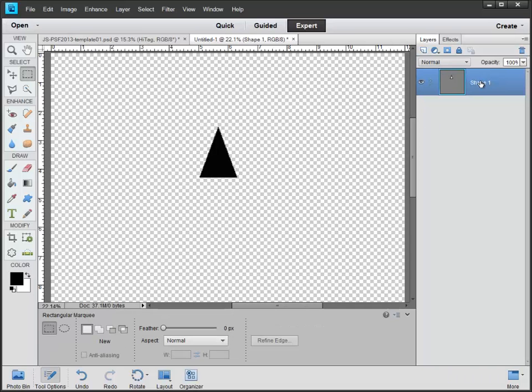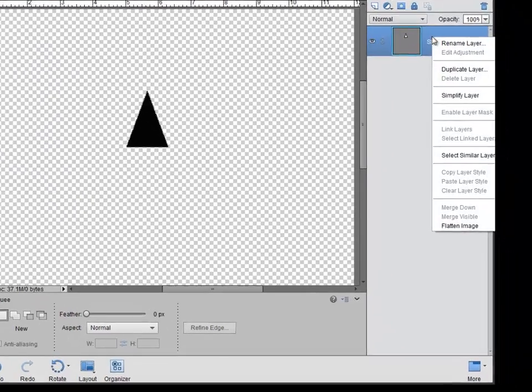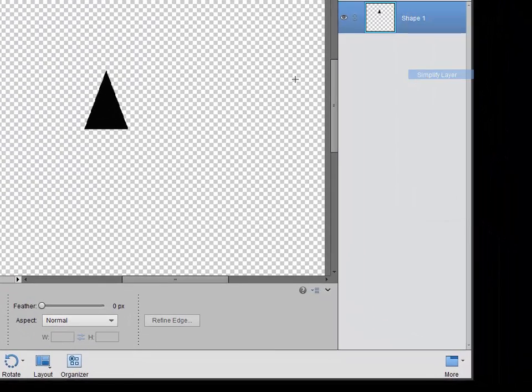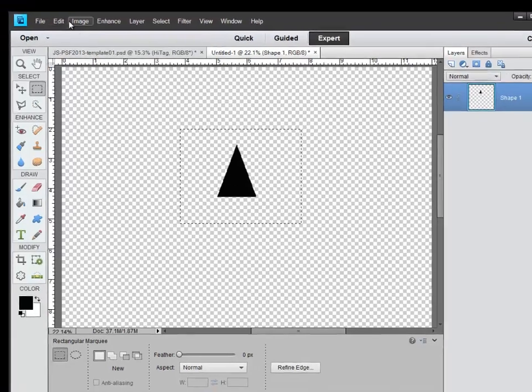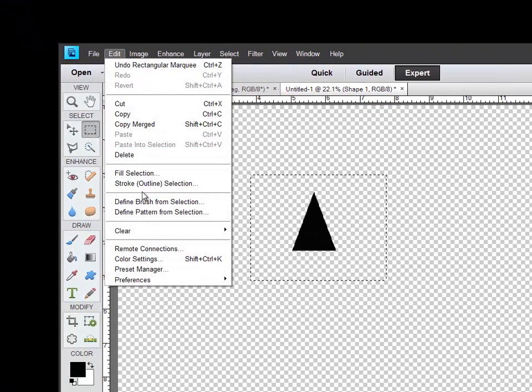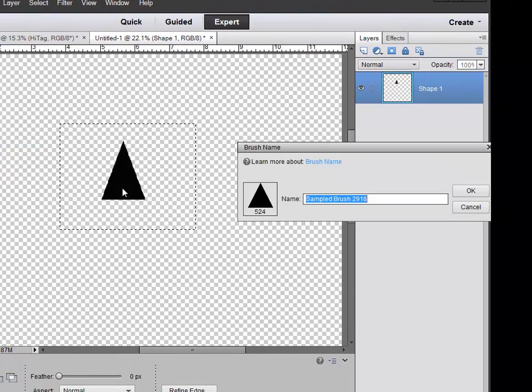And we need to rasterize this or turn this from a shape layer into a pixel layer. So we just need to right click and choose Simplify Layer. If you're in the full version of Photoshop, that command will be called Rasterize. So now we can go ahead and grab our rectangular marquee tool and click and drag to create a rough selection here. And we'll come up to Edit and Define Brush from Selection.